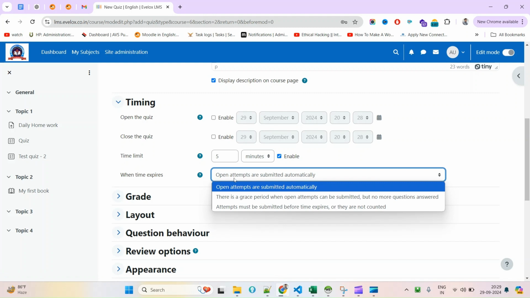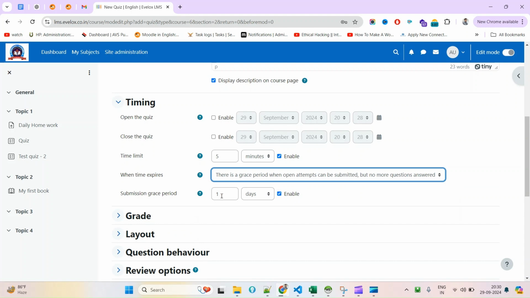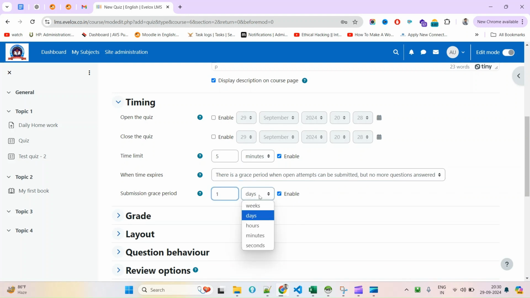And what if this time expires? We'll have that option: open attempts are submitted automatically. There is a grace period when an open attempt can be submitted, but no more questions answered. If you check this one, it will ask you for the grace period. Let's say the grace period will be 1 minute. So what is the grace period here?